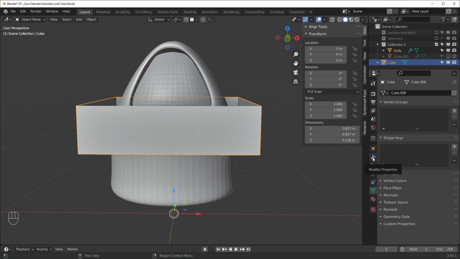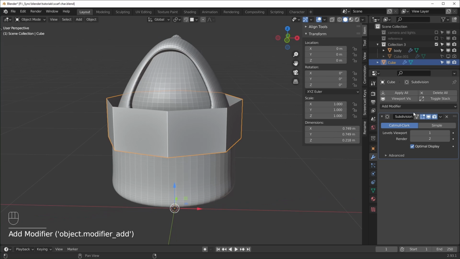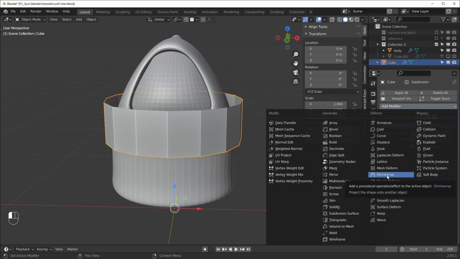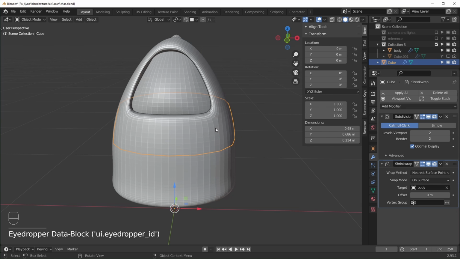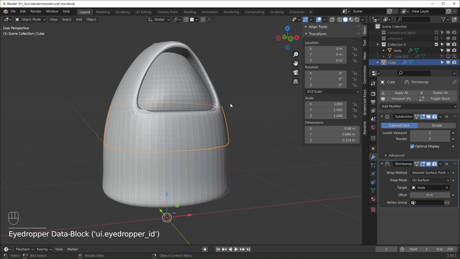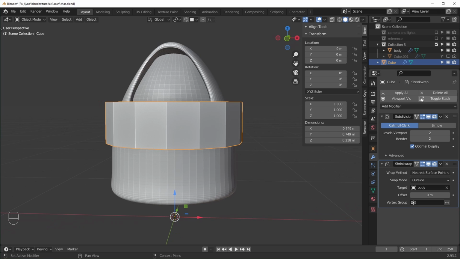So go over to your modifier panel, and the first one we're going to add is a subdivision surface, and this is just going to smooth it out slightly. I'll turn that up to 2 maybe. Next, I'll add a shrink wrap, and right now it's not going to do anything because we need to select a target, which is just going to be our body right here. And you can see now it's kind of conforming to it, but I want to change this from on surface to outside, and we'll see what that does in a second.